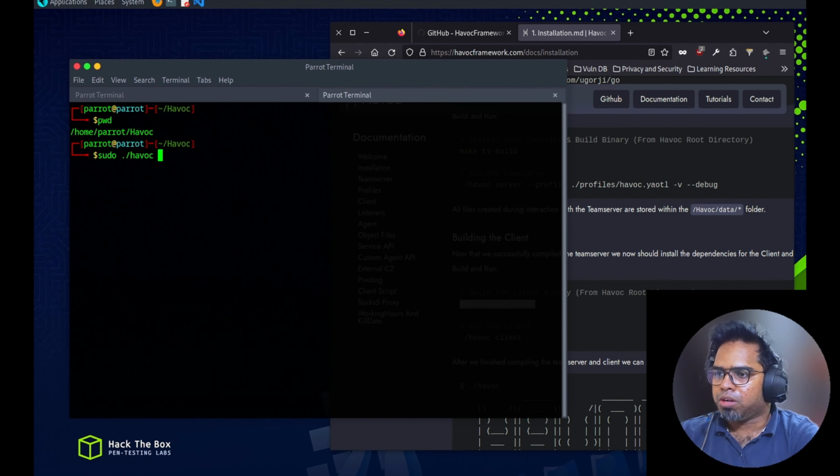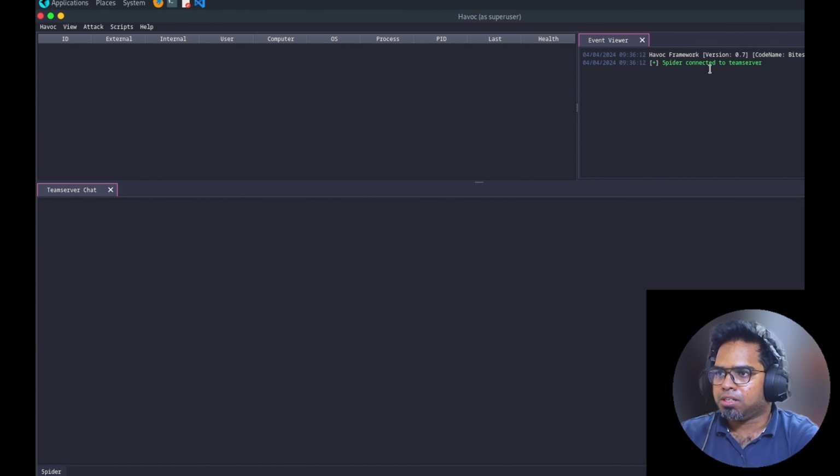So now we are successfully inside Havoc. You can see that Spider is connected to the team server successfully. At the time of recording the version is 0.7. Now I'll walk you through it. This is the team server chat.